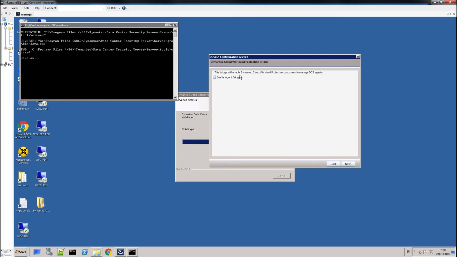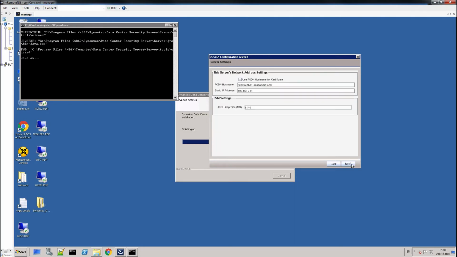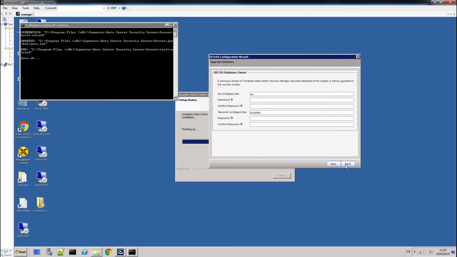If you are using a bridge, this should be check marked, but if you are aware that you're using an agent bridge and it's not check marked, please do so now and enter your credentials and information as need be. Go ahead and hit Next. This is the agent certificate, manager certificate screen. If you do need an FQDN hostname for your certificate, you can check mark this box. Otherwise, it should be populated from your current install. Go ahead and hit Next.